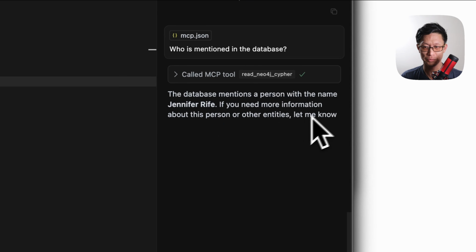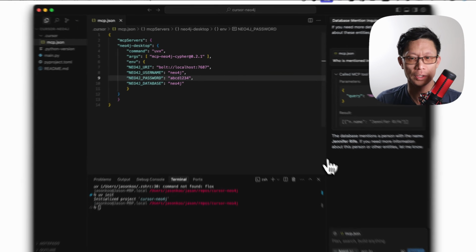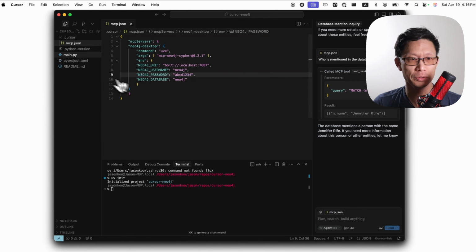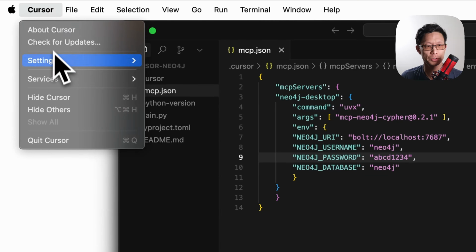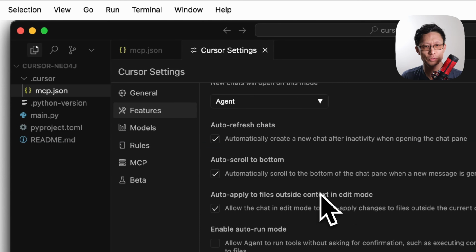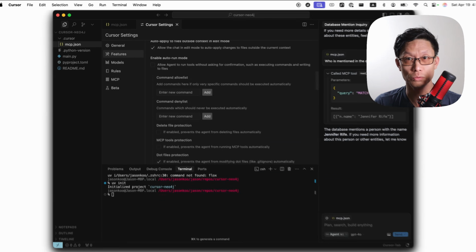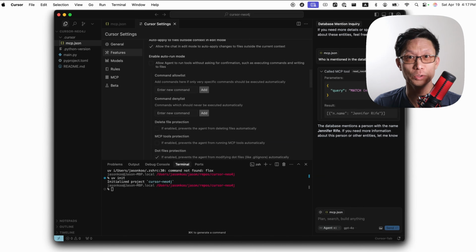Okay, and I'll show you how to get rid of this run tool option in a moment here. Cool, awesome. So it did find Jennifer's name in here. Now, let me show you the option for skipping out on running that run tool every single time. So come up here to Cursor Settings, click on Features, and if you scroll down to Enable Auto Run, this will allow Cursor to run, well, basically any tool that you attach without asking for a validation first.